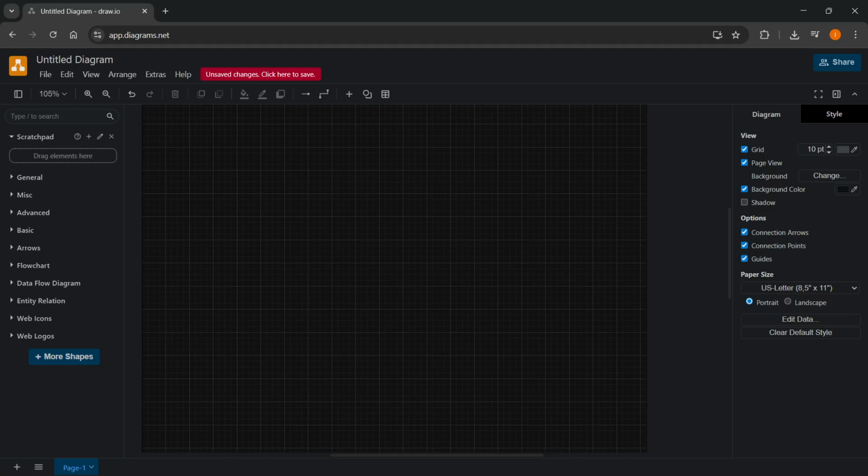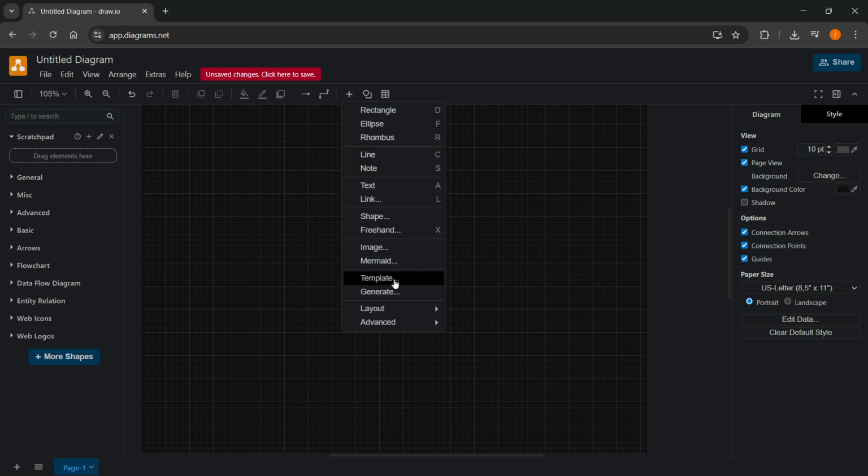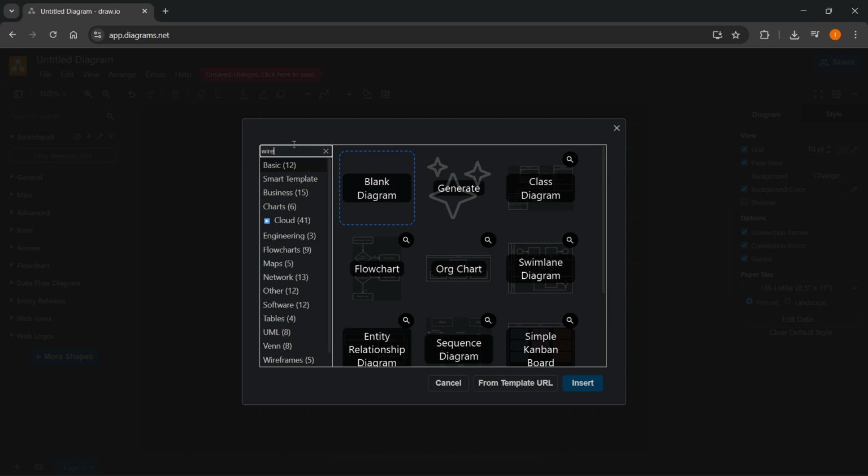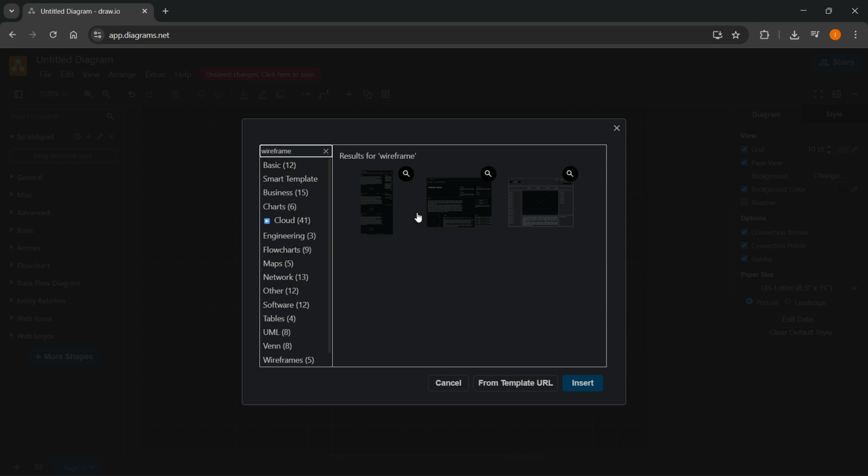In this video, I'm going to show you how to create a wireframe in draw.io. So you actually have two options. The first one is to click this plus icon, go to template, and search for wireframe. There we go, like this, and then click on enter. And here you have a bunch of options.